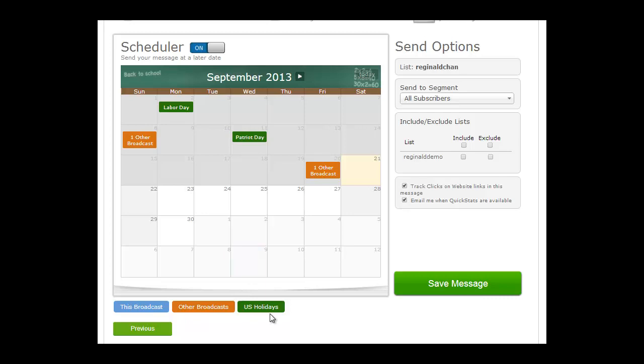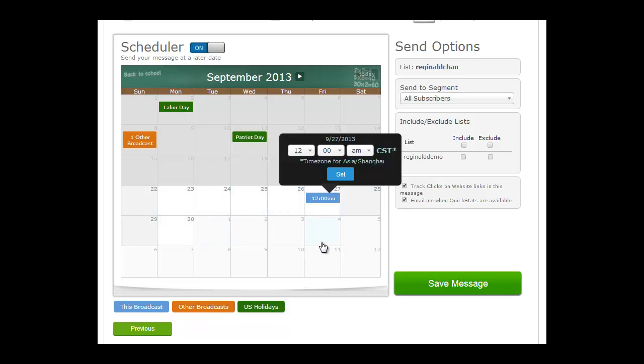Now, this is according to US time, so we have here the US holidays, just to inform you of any holidays that you might not want to include. You do not want your email to be sent during a holiday period. So yes, this will inform you here, this Patriot Day, this Labor Day. Now you can easily select a date here. Say you select 27.